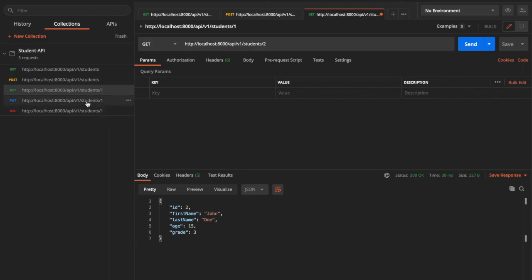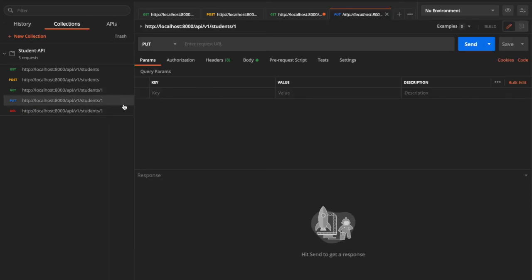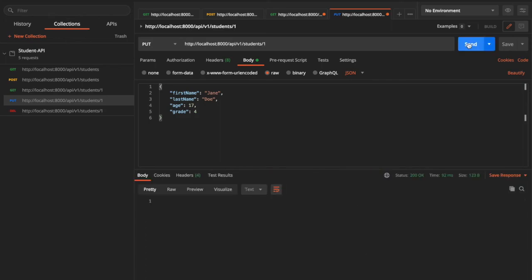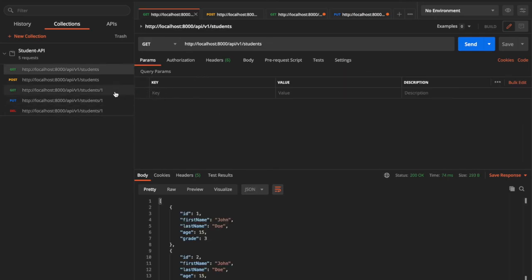So if you want to update the student information, okay, it works. Let's see our output again. Here we see that the student of ID 1 is changed from John to Jane, and the age is changed.